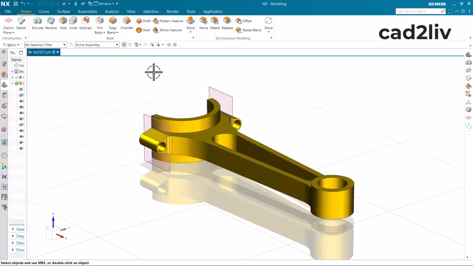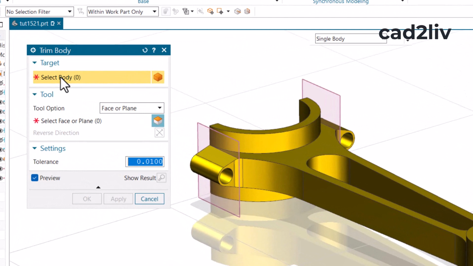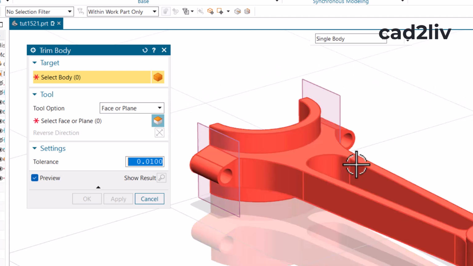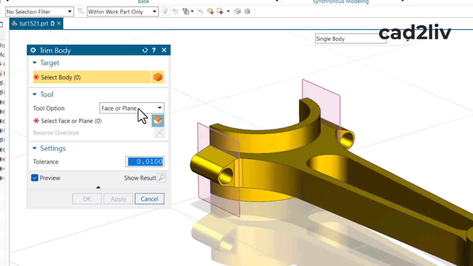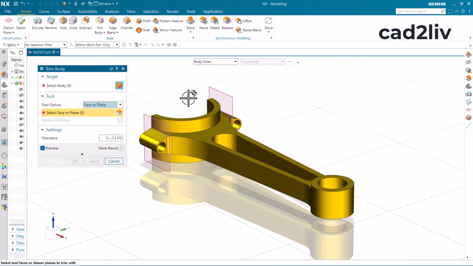Now let's start how to use it. Just go to the trim body command. And here, it will ask you for the target, that is, to what body you want to apply this command. And later on, it will ask you for the tool. In the tool, we have the option of face or plane, which is predefined. Like this is the face and these are the planes. So we can use them. And later on, we have the option for the new plane. We can also define a new plane at the location from where we want to trim that particular body. So here I'm going to use the option of face or plane because I have already defined the plane.